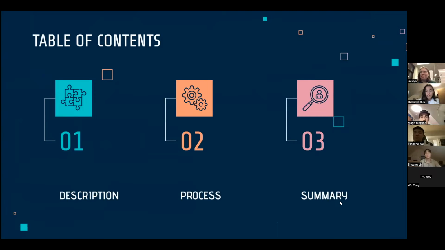So in terms of the table of contents, we will start with a description of our project, then we will delve into the process, and then we have a summary of our findings.